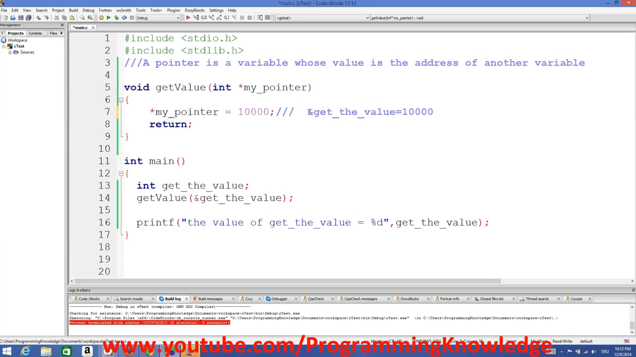Now whenever we access this variable, this value we will be able to access, right? So this is the magic of pointers. So you can assign some value to the address like this, and you can access this value at the address like this, okay?